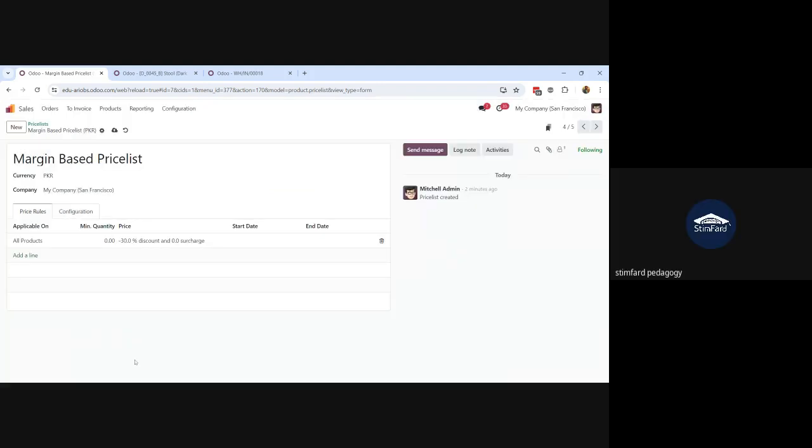Let me save and close it. So I have saved and closed it. This is the prices. And now after creation of prices, I need to do one more step. I need to attach these prices to my customers, for which customers these prices should be charged.